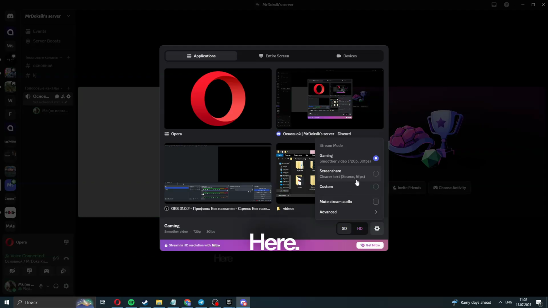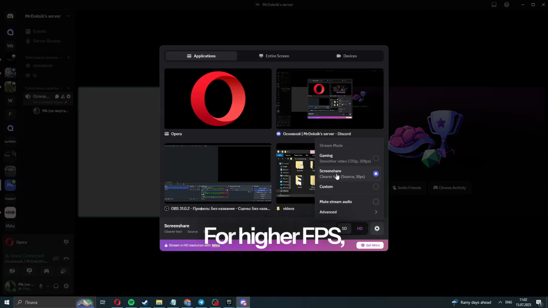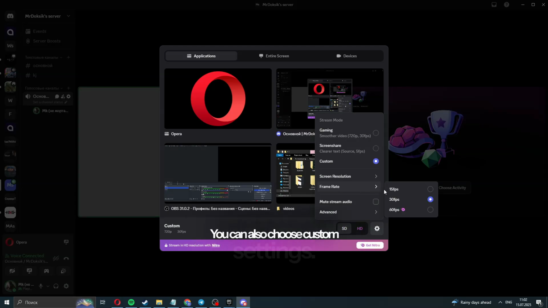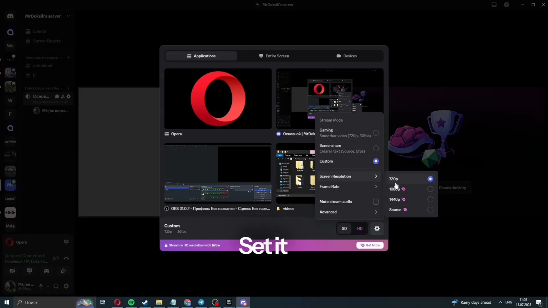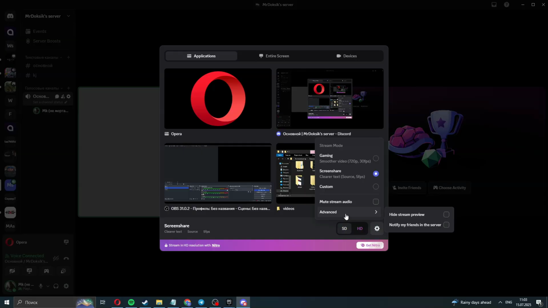Here we can select Screen Share. Better quality but lower FPS. For higher FPS, get Discord Nitro. You can also choose custom settings. Set it to 720p and 30 FPS here, or use screen share for quality, but it might lag.